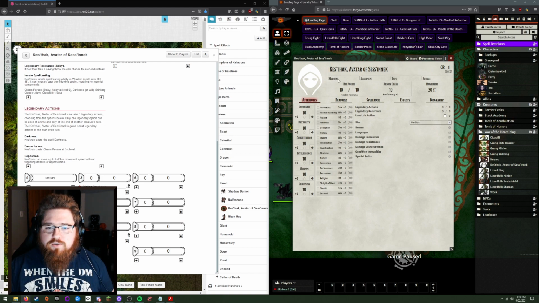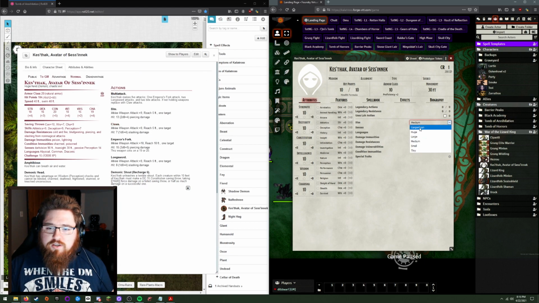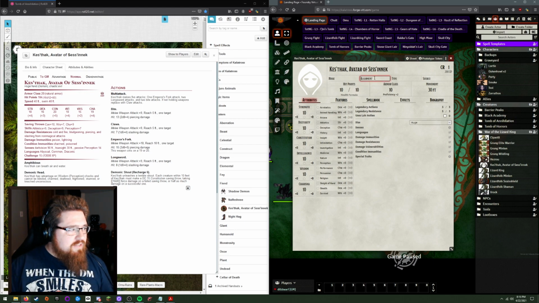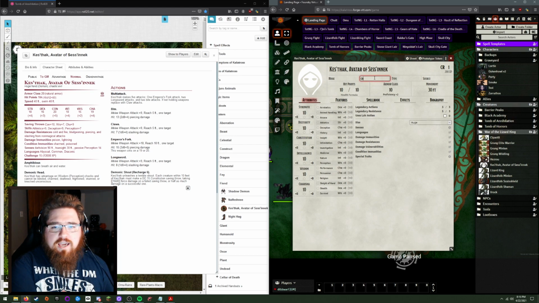So let's go through. It says medium here for the size, I think we picked huge. So we're going to go over here and make him huge. He's a huge boy. He's got 3 out of 3 legendary actions, 3 out of 3 legendary resistances. He has no lair actions. They're not fighting him in his lair, so I'm not giving him lair actions. It's not going to be relevant. Alignment: he is chaotic evil. Type: he is a fiend, and then you put in parentheses demon.